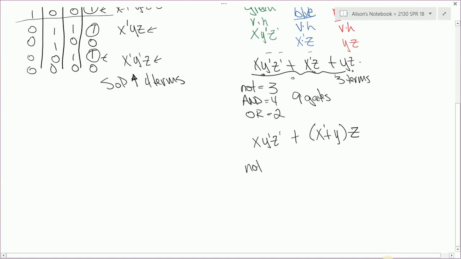So let's see how many NOT gates I'm left with now. There are 3. How many AND gates do I have now? Well, I can see that there are 2 here and 1 here, so that would be 3. How many OR gates do I have? I can see that there are 2 plus signs. So now I have dropped this down to 8 total gates.